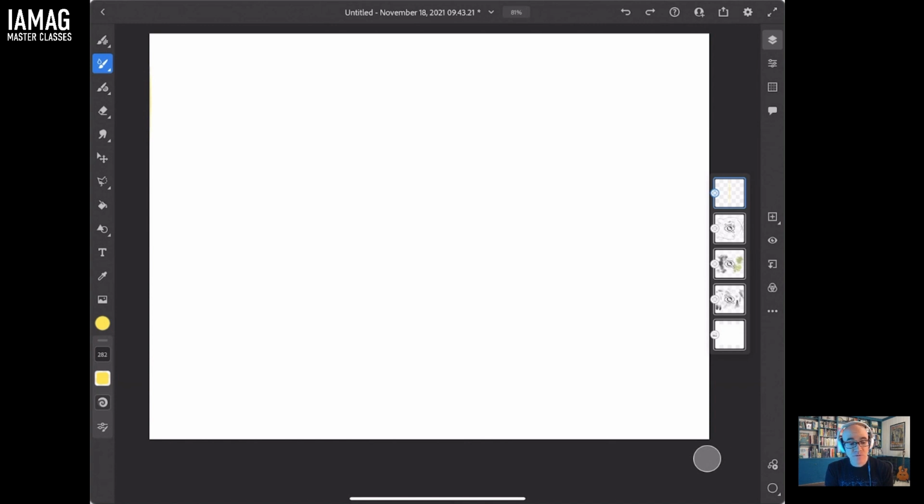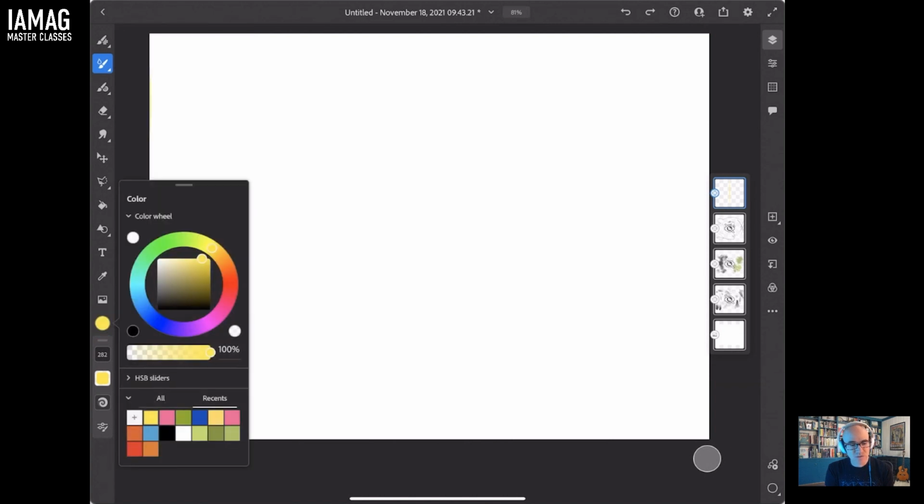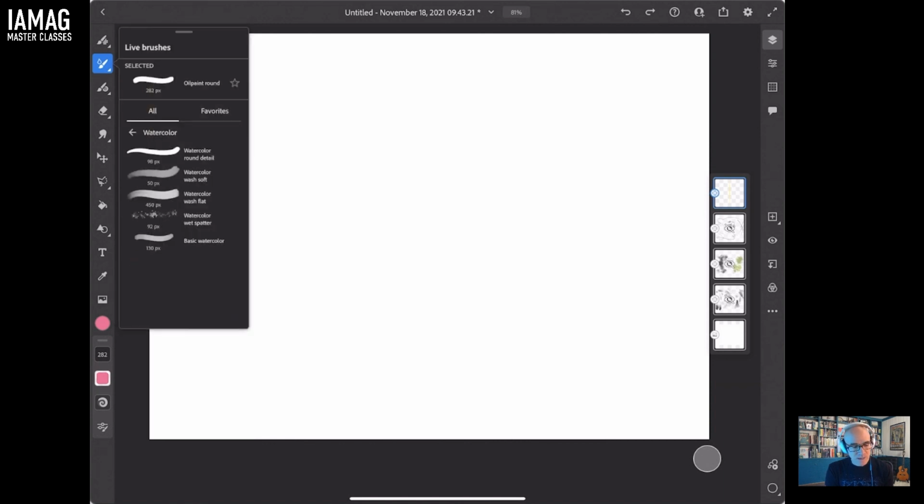So let's move over to the watercolors here. Watercolors in Fresco are my favorite brushes to use just because they're so fun. I'll use the watercolor wash flat brush to start with. Again, the idea is to keep it simple.